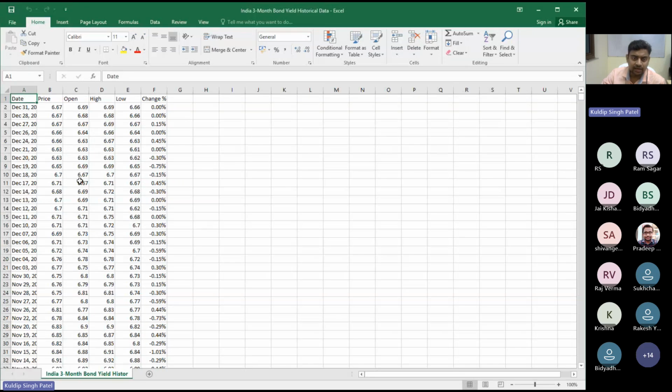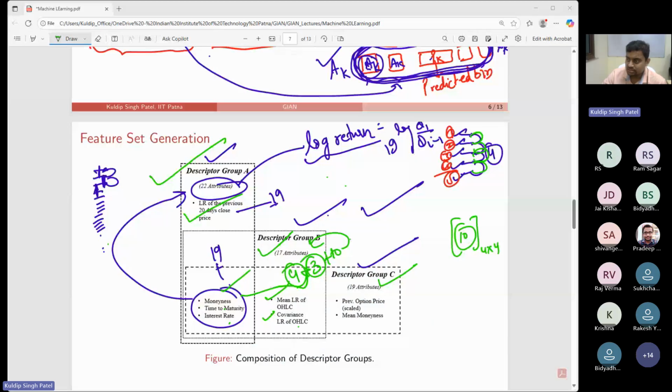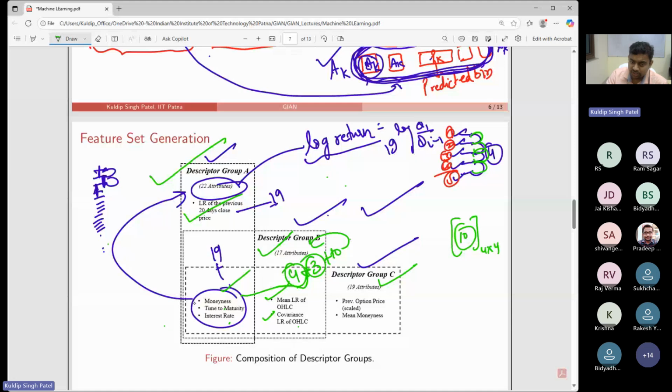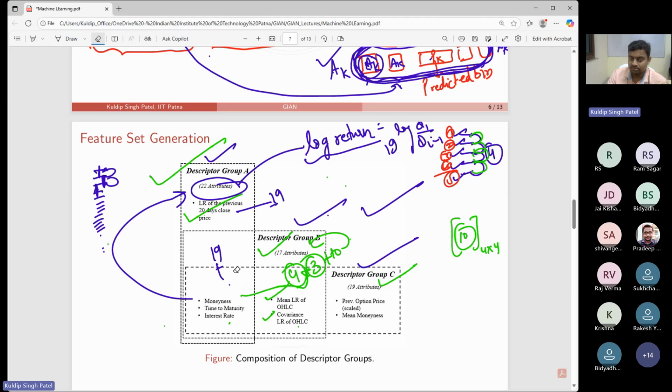So how will you choose this R, right? Here we have this 3 month bond yield historical, and from there we chose this R, which is called the interest rate. Please be clear where this interest rate feature comes from. Moneyness you can get from the data, and time to maturity is written there, 29 days. But how will you get the interest rate? For that you have to make a bit more effort and get that data from the RBI website or some other authentic website, and you can choose that as the interest rate.